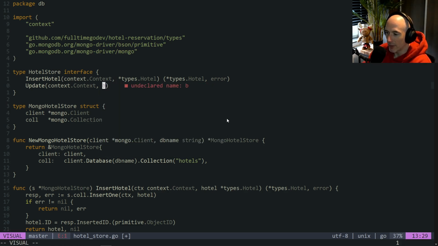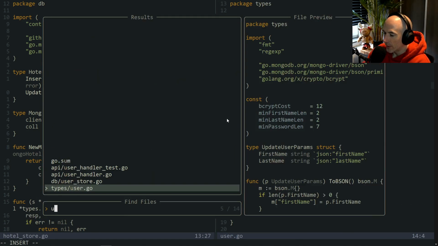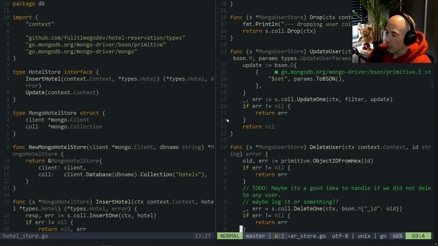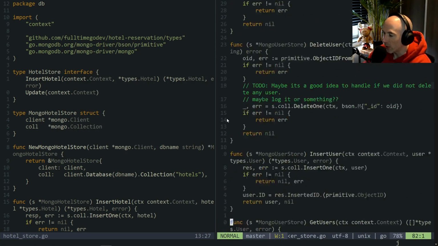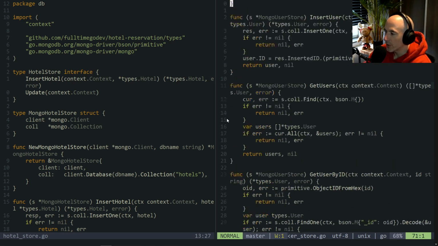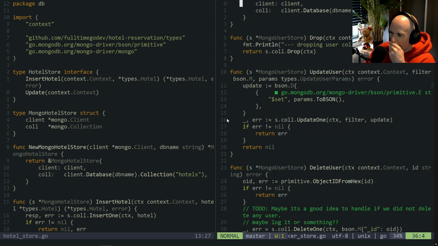How did we do that with user, by the way? Let me do this real quick. Open up user, user store. How did we do our update thingy? That was with this piece on bson.M and all that stuff, right? I remember that. Put. Filter and then an update params. Yeah, I see. It's going to be a filter here.